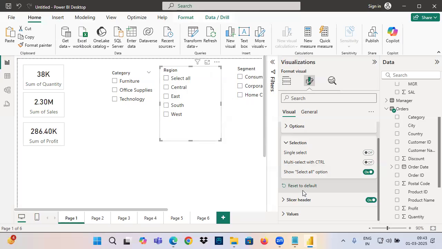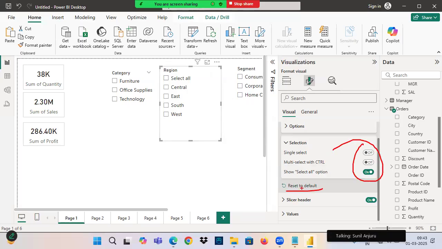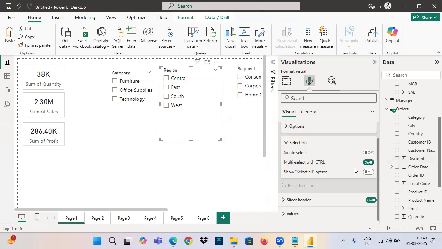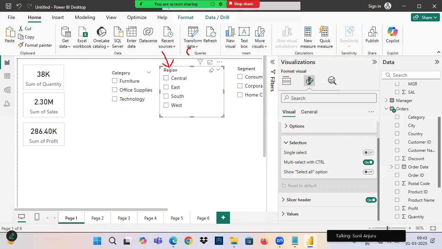Click on reset. When I click on reset to default, all the settings will reset to what? Default values. Okay, so we understand select all and multi-select with control. On the top, you have single select. At any cost, my client wants to select only a single value at any time. Even when they hold the control button, they are not supposed to select multiple values.